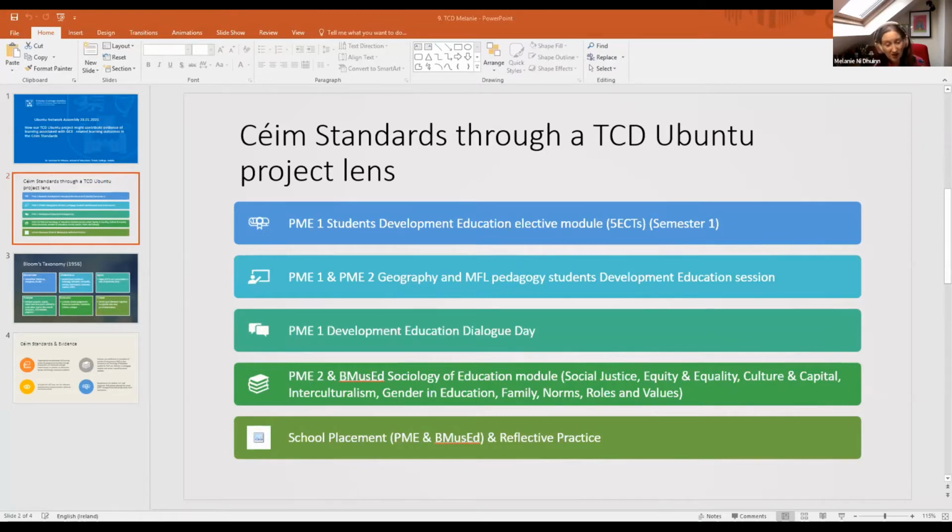So I teach sociology of education and I'm the module coordinator for that. Within the sociology of education module, which is a foundations module, we have integrated our citizenship aspect. So within it, we're covering social justice, equity and equality, culture and capital, interculturalism, gender and education, family norms, roles and values. Some of those aspects we would have covered previously, but within this iteration, which will start next Tuesday evening, we have an enhanced emphasis on the role of GCE, and also it's open to all our students.